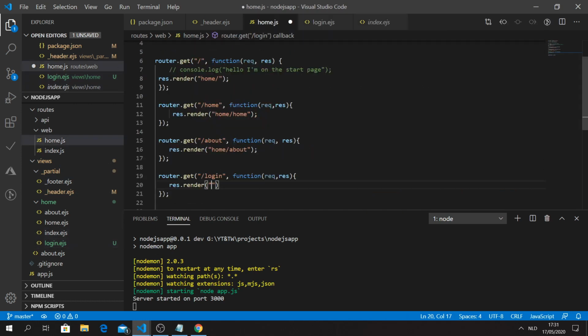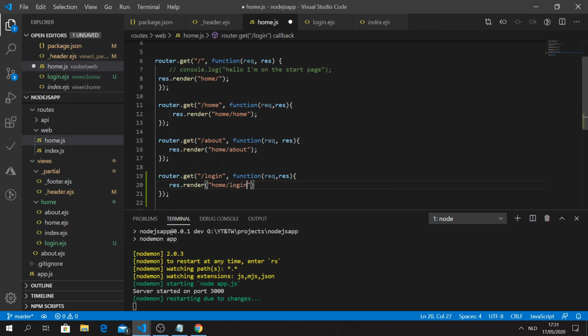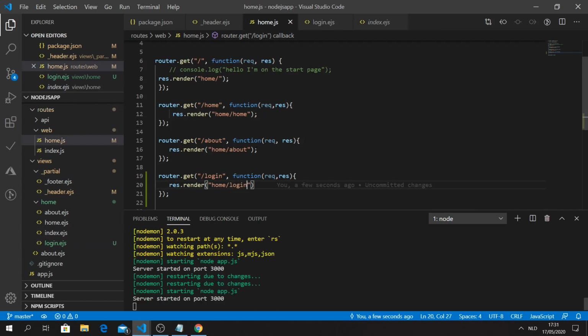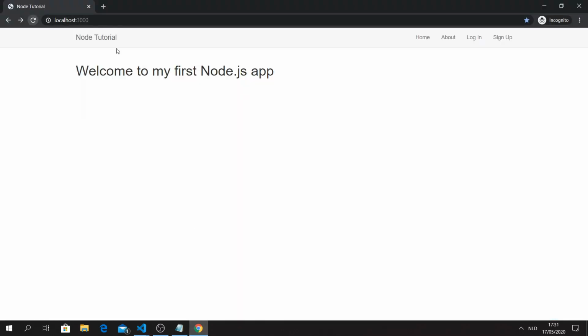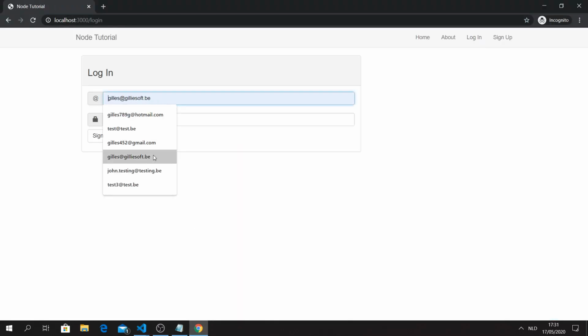So let's make sure that we figure it out here as well. So we go to the home. We still need to add it here, home/login. That's it. We hit save, it automatically refreshed. Let's take a look at what we have so far. Login. Oh, that's nice. So this is basically what we needed, right?